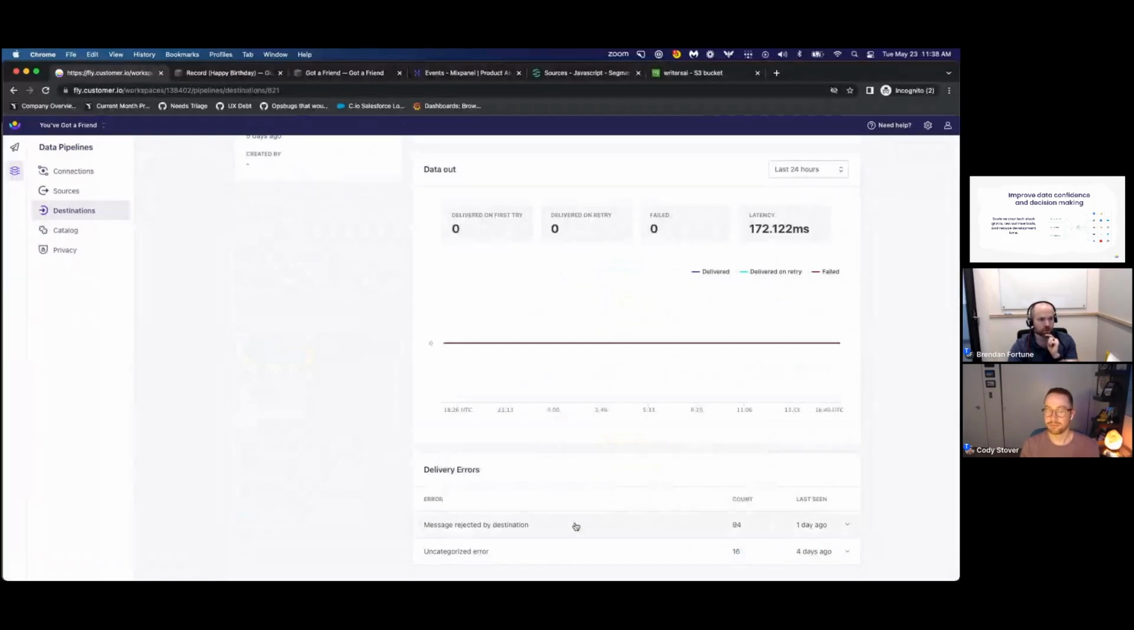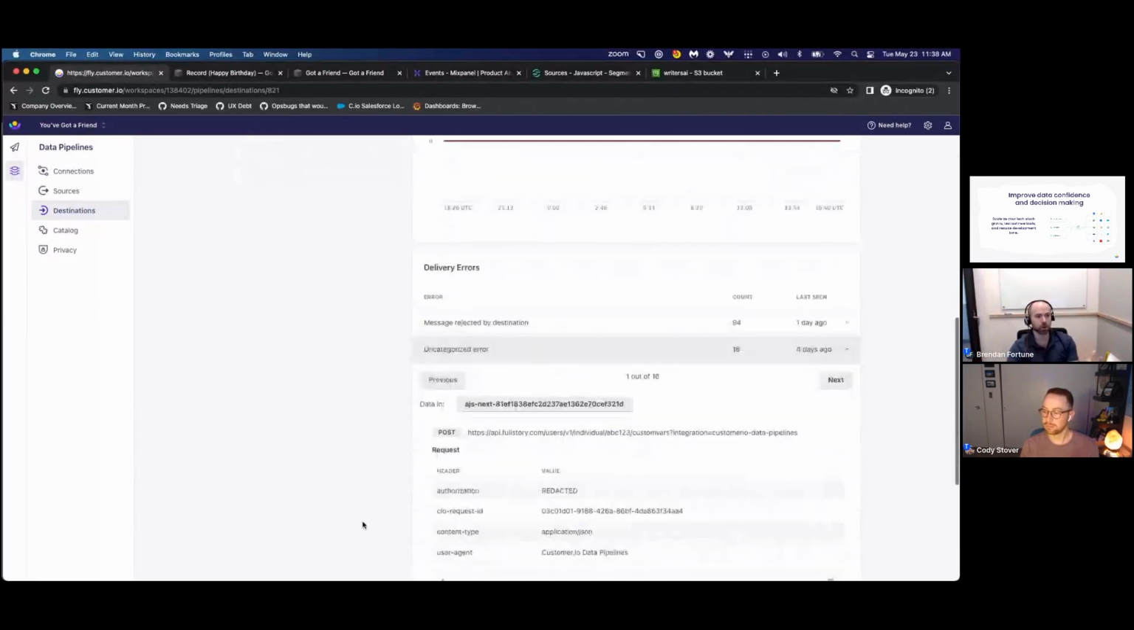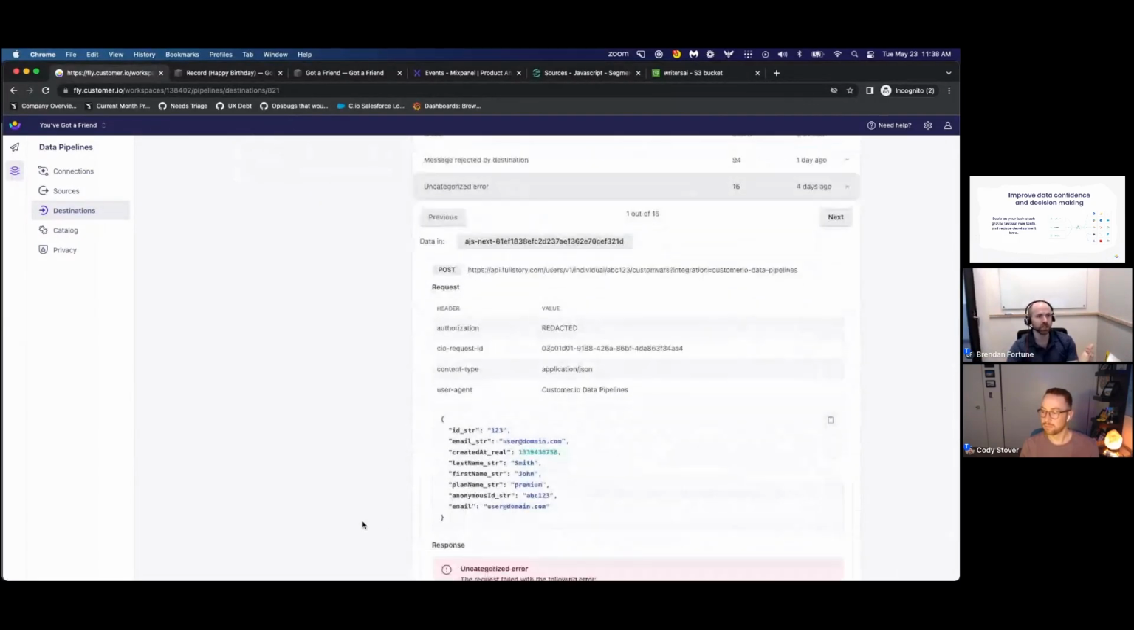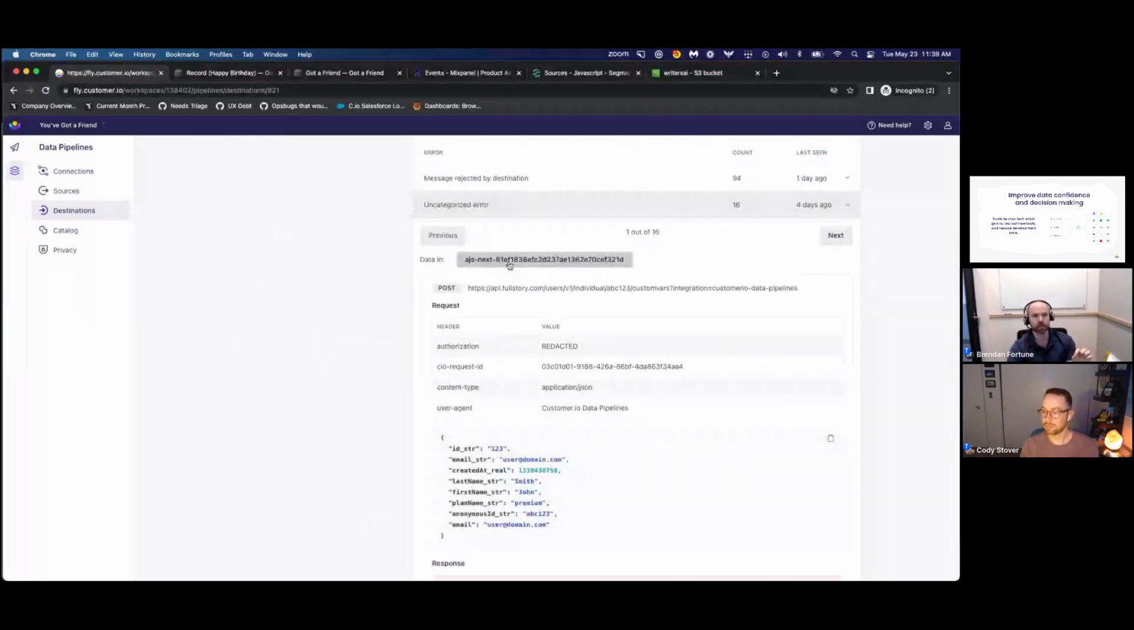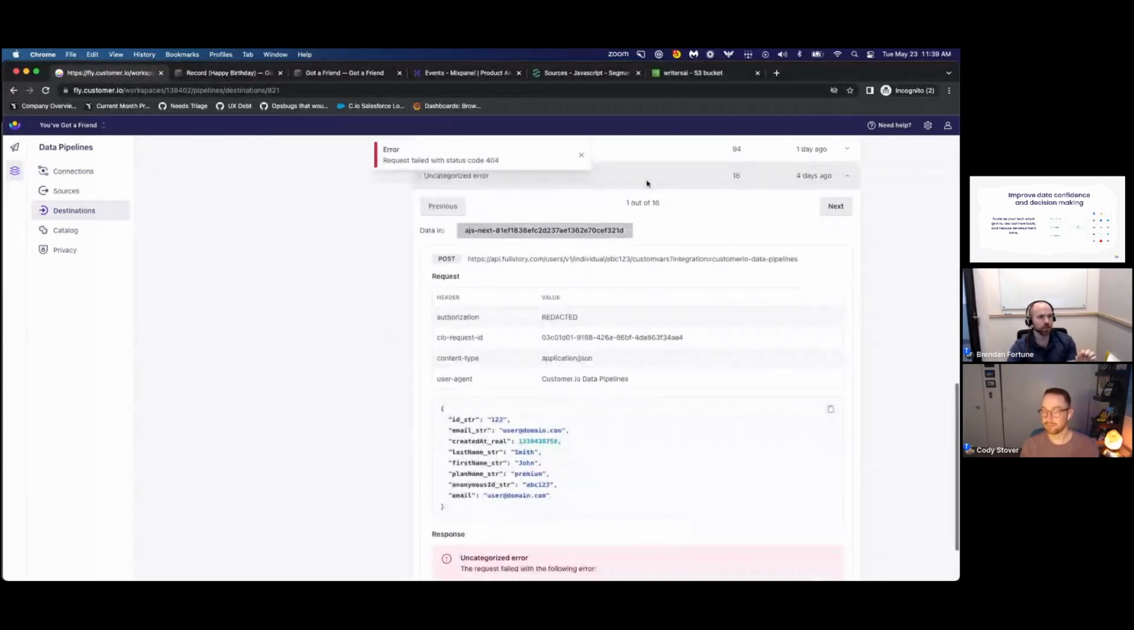This is the same errors view as before. For destinations, there are always going to be some errors that we can't categorize, just because we support all these different places, and they're going to all have their own unique error codes. So with data pipelines, we handle those as well. And what you see is not only the exact data that was sent into CDP that we transformed, but also the data that we sent out to them.